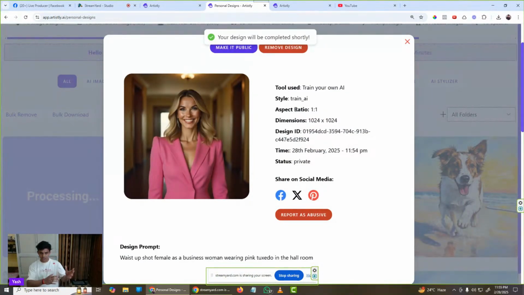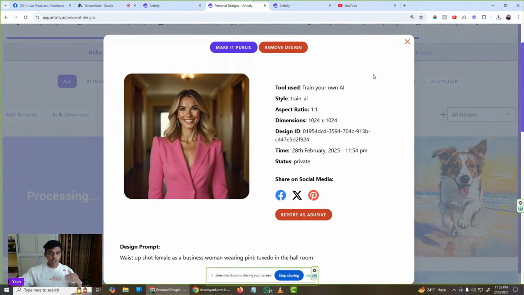Businesswoman, that's what she is, wearing the pink tuxedo in the hall room. That's how it works, right? It matches the similarity, matches the hairstyle, and you can try with your pictures, you can try with your clients, and this is the best solution out there that you can quickly create.